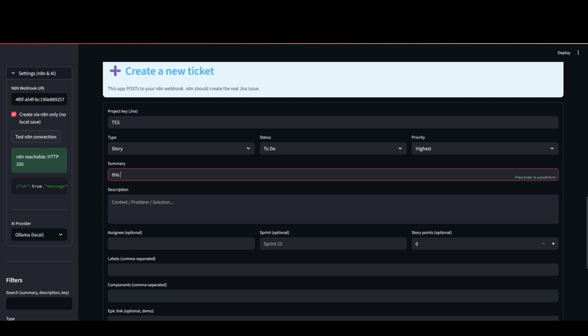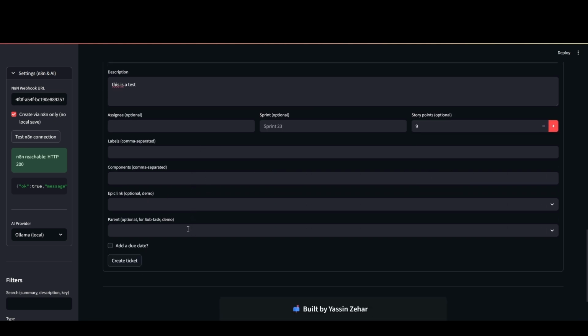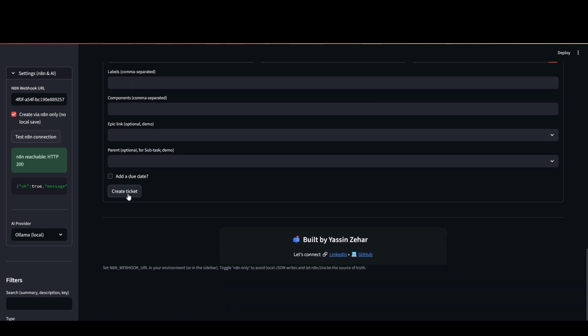Summary, this is a ticket for the demo. Description, this is a test. We don't really want to assign it to someone because someone in the team will pick it up. Same for the sprint, we will see. But maybe we can assign some story points. Let's put 9. We don't need a label, we don't need a component, we don't need any more information. Let's just create the ticket.